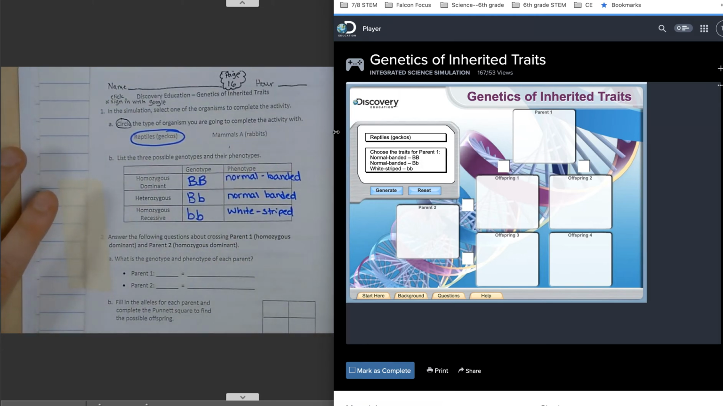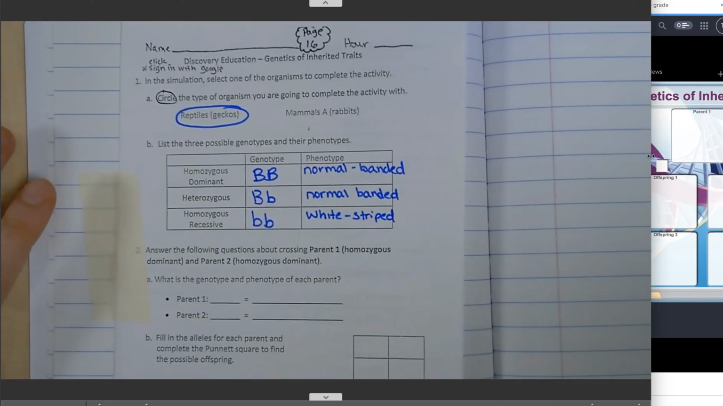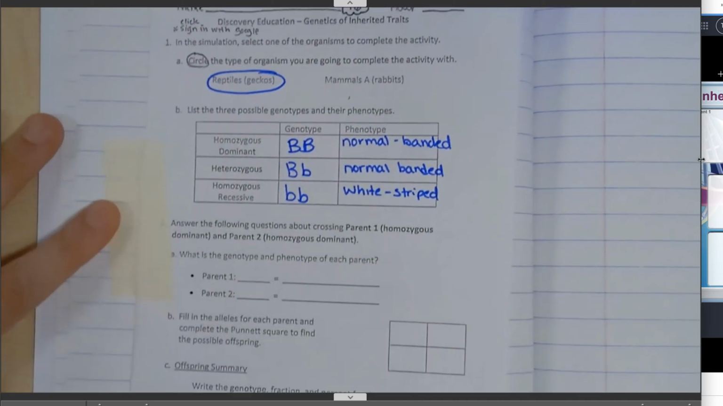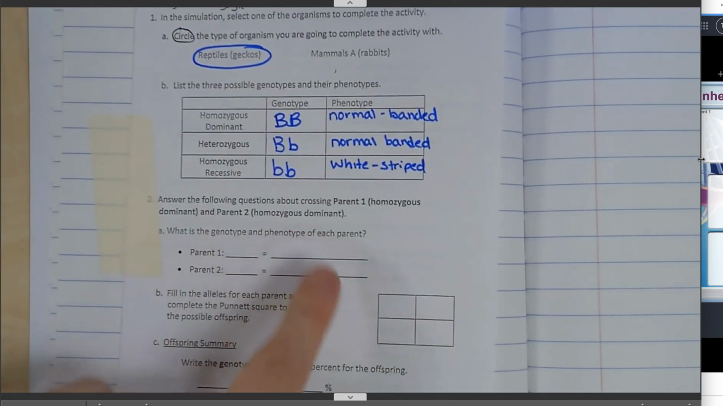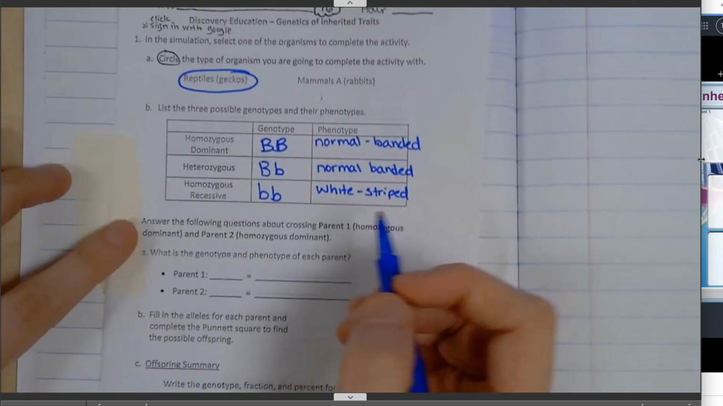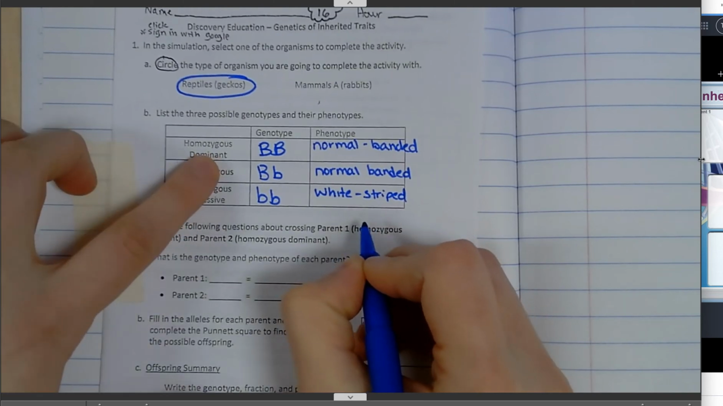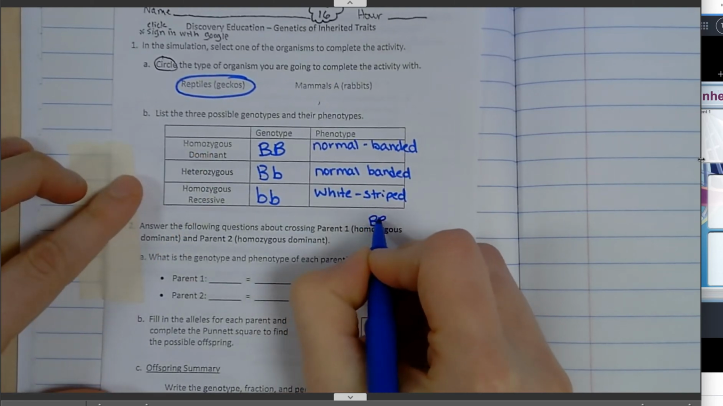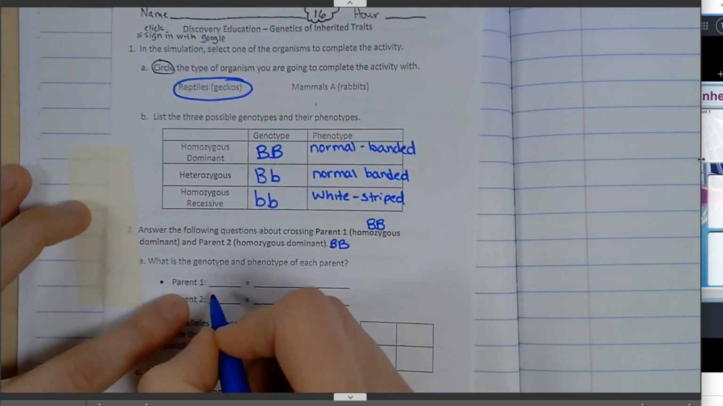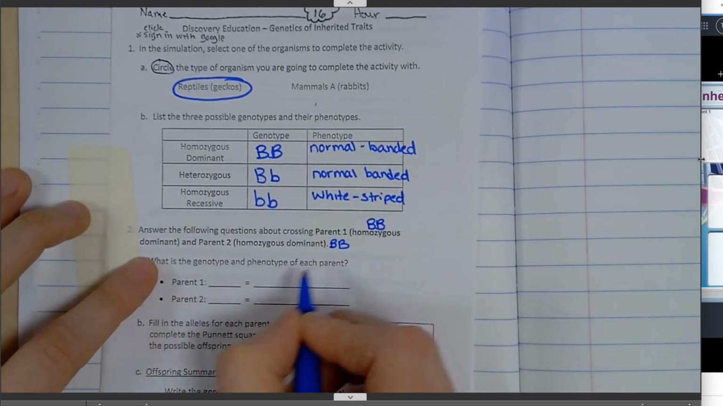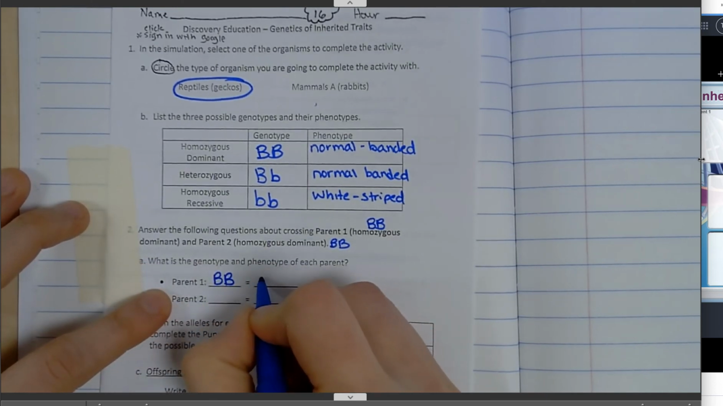And so what I'm going to do is I'm going to later check my answers using Discovery Ed. Here's what I mean. So it says, answer the following questions about parent 1 homozygous dominant and parent 2 homozygous dominant. So I'm going to use my letters to write up above it. So homozygous dominant, that's going to be, as I can tell from up here, capital. So I'm going to write this, what is the genotype and phenotype of each parent. So parent 1 is capital B, and that is normal banded.